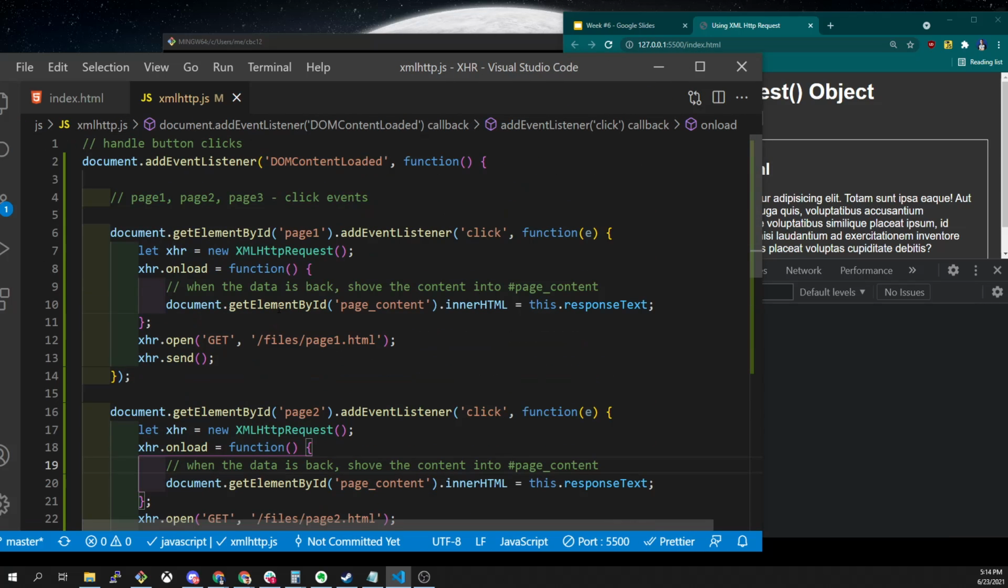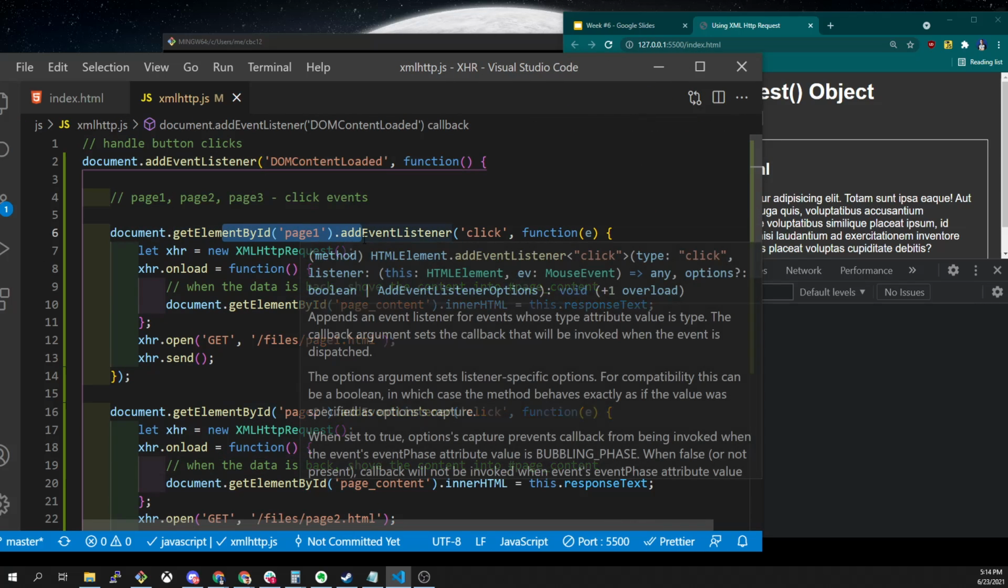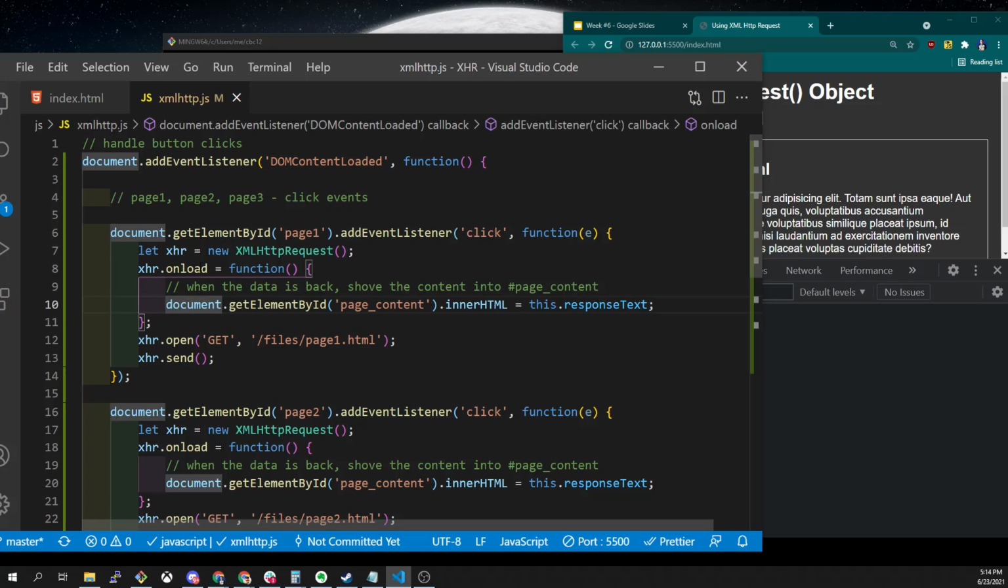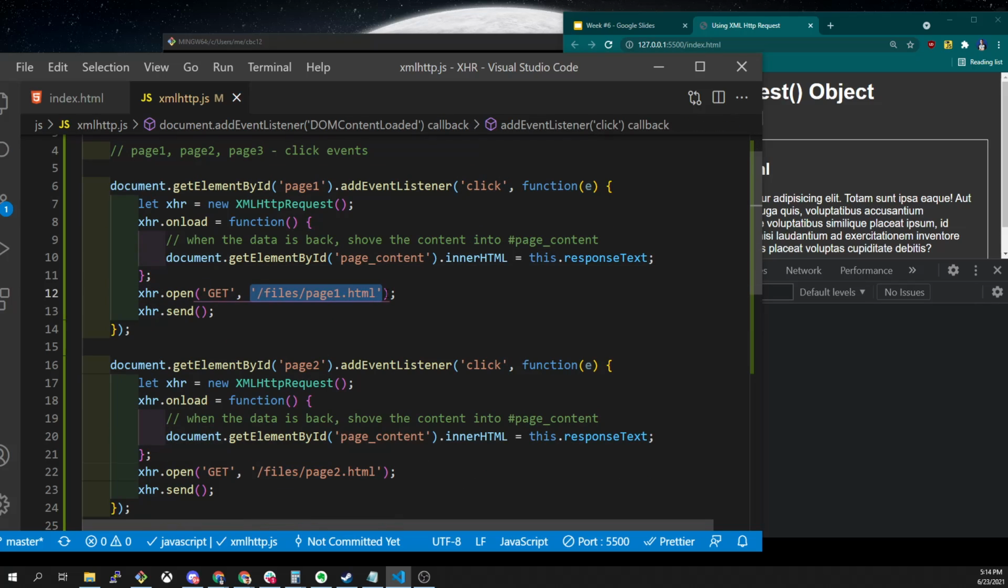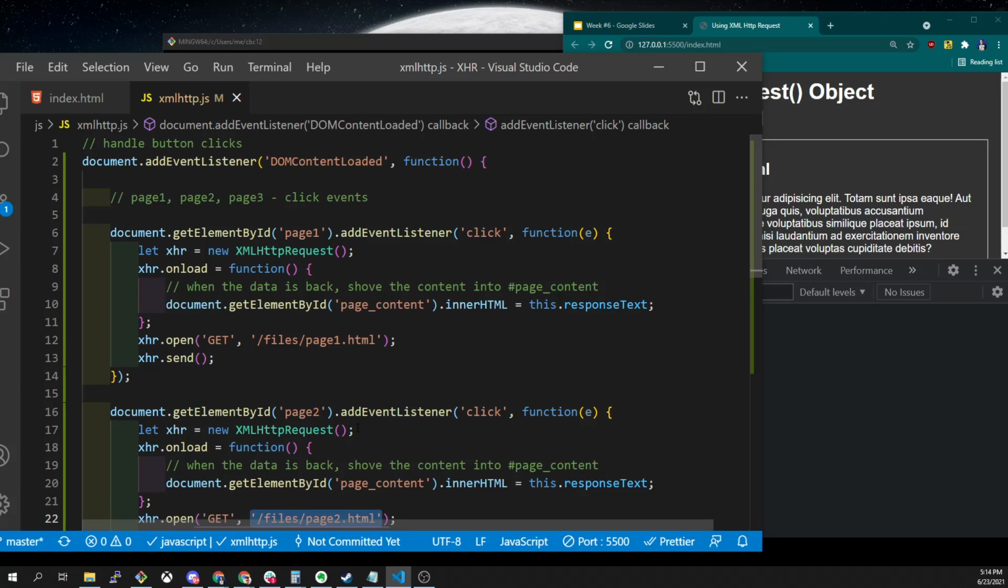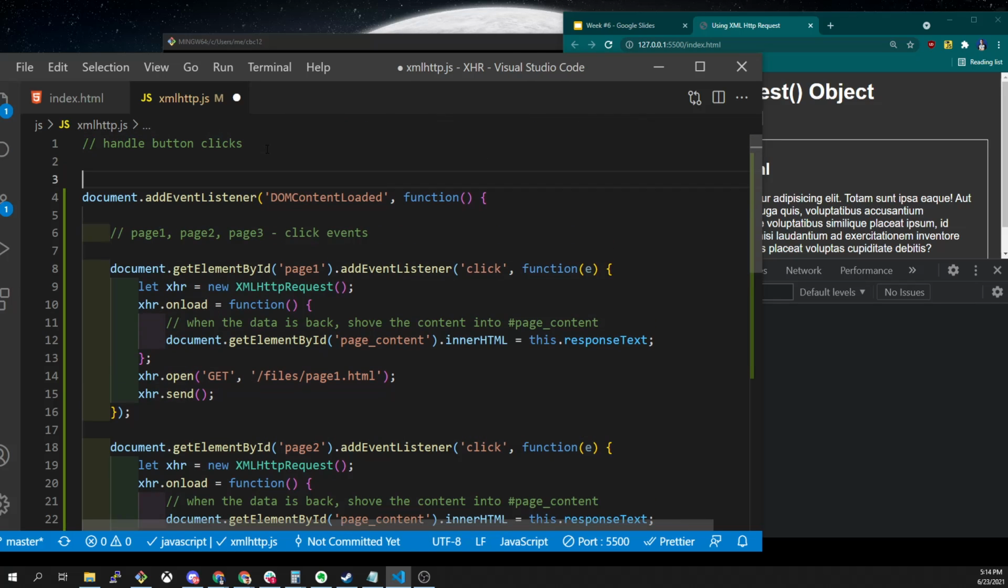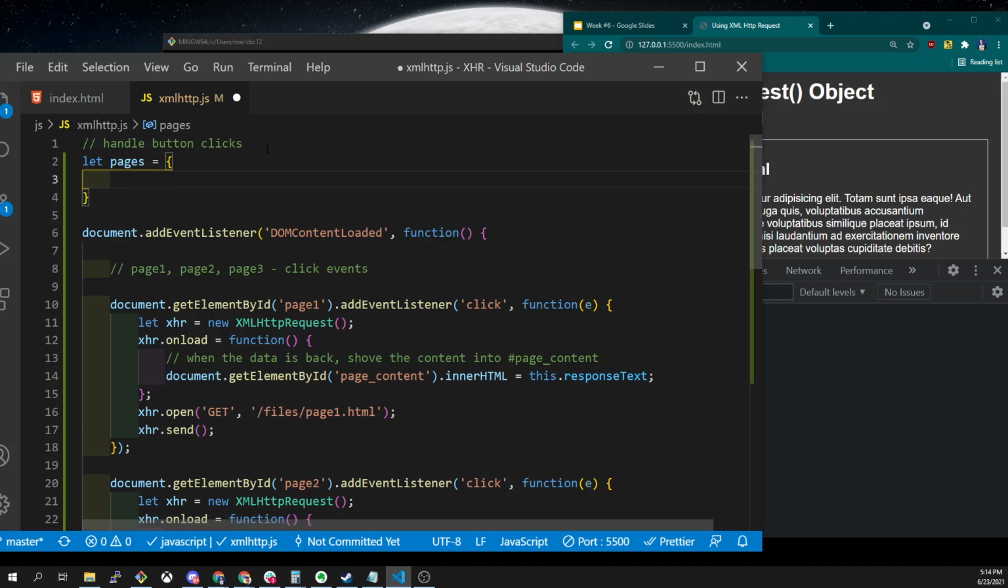Cool. The first is, we're clicking on the button, and the only thing that changes between these functions is maybe this URL. So maybe what we want to do is put this URL in an object somewhere. What kind of jumps to mind is I could say like, let pages equals, and we'll say, page 1 is files page 1.html, and so on and so forth.